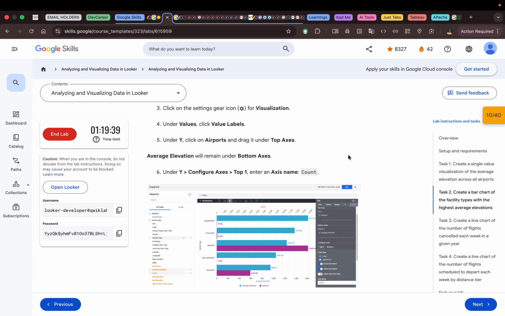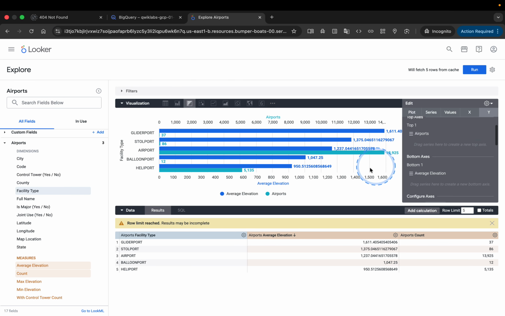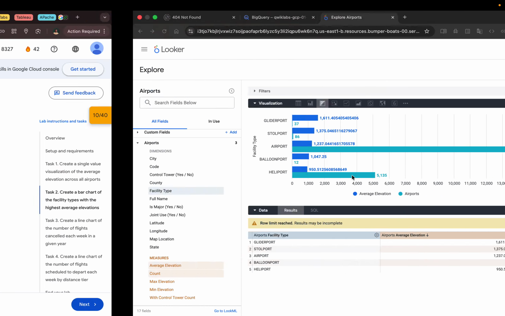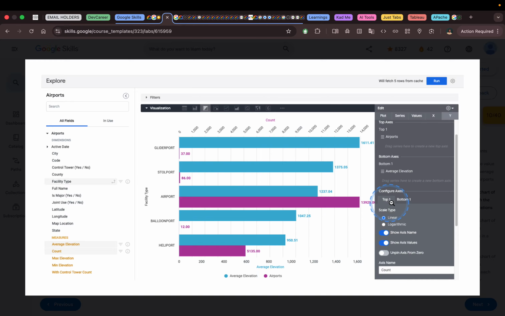The next thing we're going to do is remember that average elevation will remain under bottom axis. Under Y, we configure the axis, top one, and we'll enter the axis name as count. So what we have here is we go there to the top one configuration for the axis.